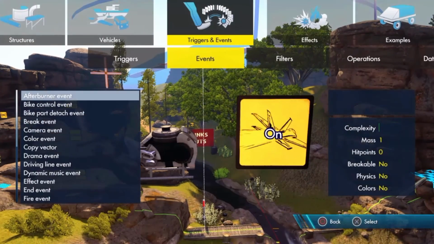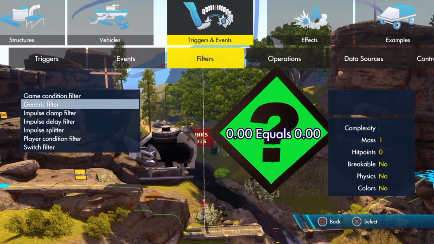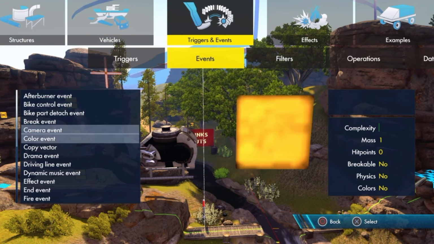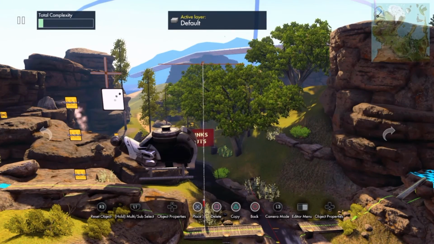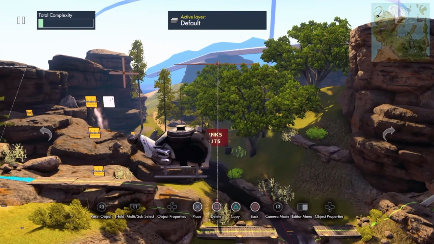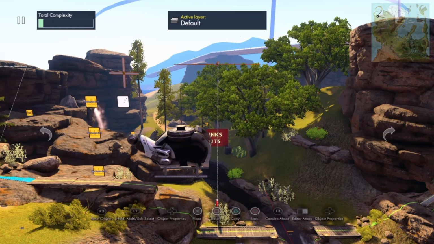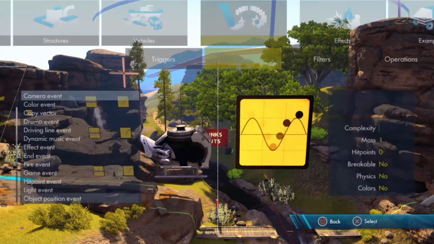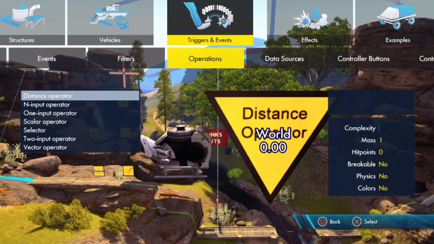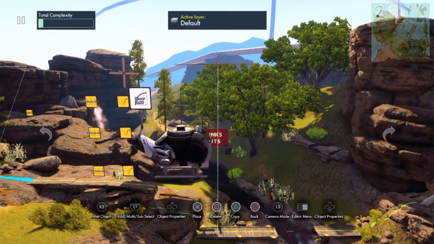We need an object position event, and we need 3 of these. And now we need a data source. We will be needing 3 of these. We'll connect them all up in a moment.